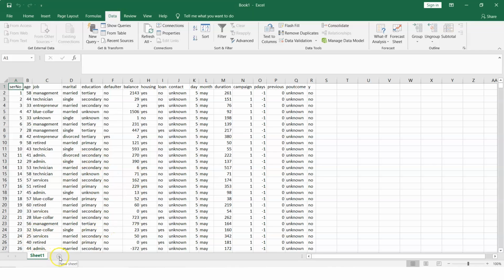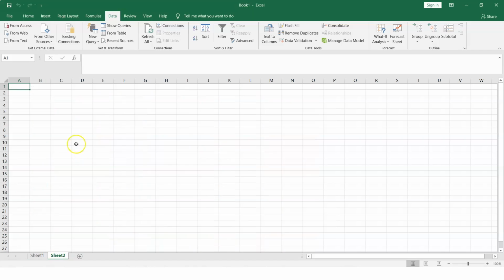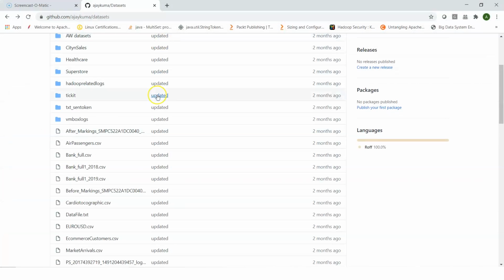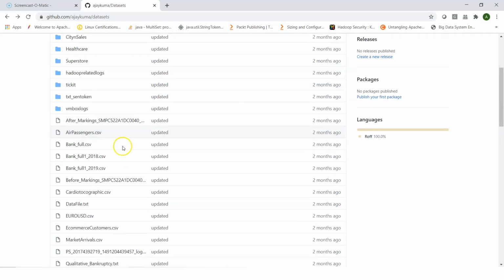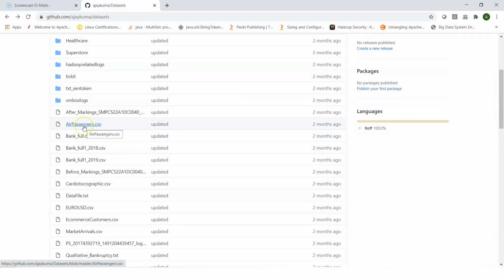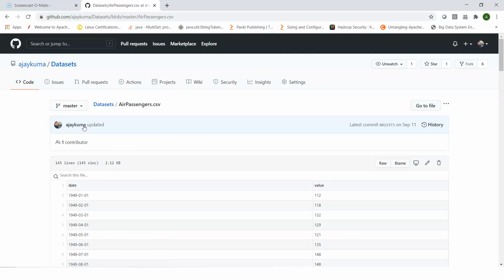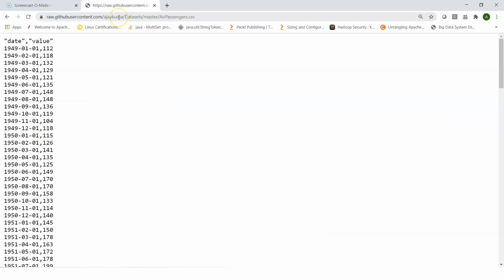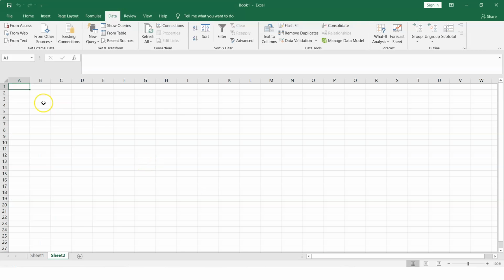Now what we can also do is start a new sheet that does not have any data, and we can get some other data from the web. So I can go into my GitHub, and let's say I would be interested in this CSV file. I can select this, and this is my GitHub path, a path on the web. I can click on raw, and that gives me the raw path where this particular file is. Now you can select and copy this particular path, and come back to your Excel sheet.